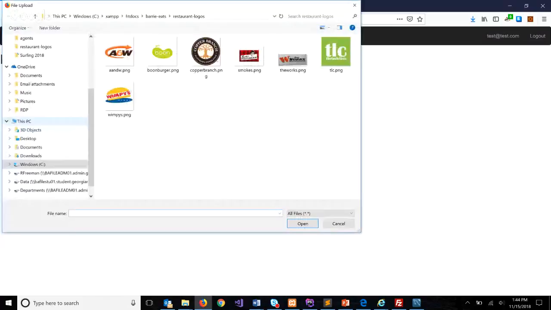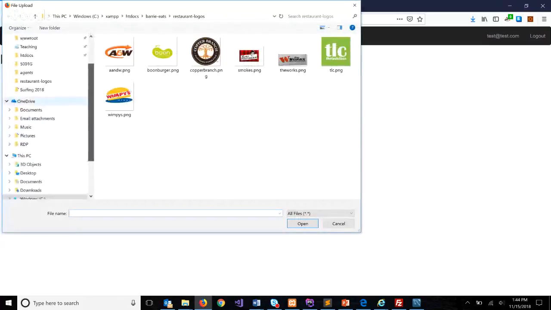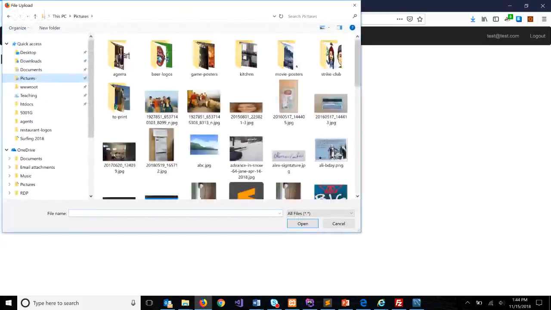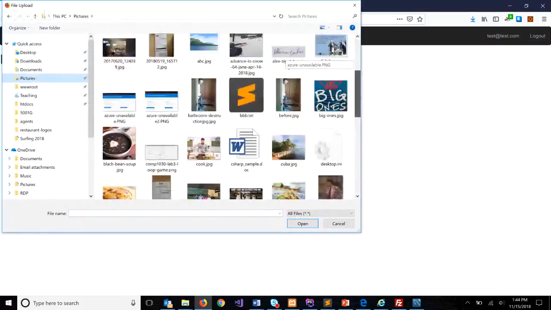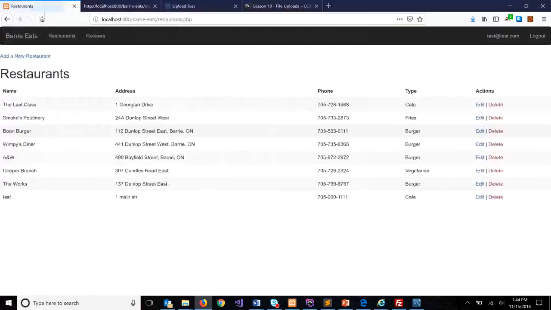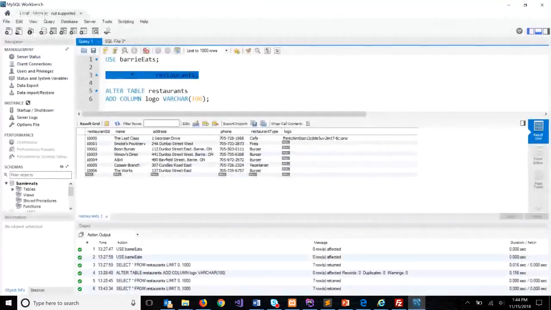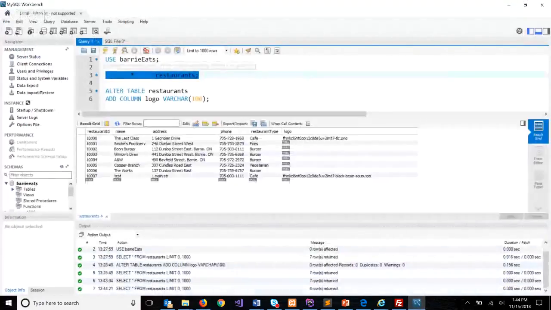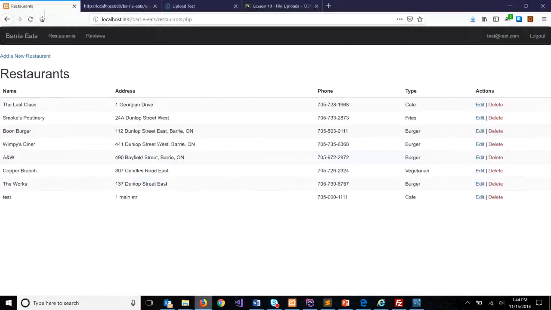I'll just pick any logo here, which I can delete in a minute. Let's grab a photo and save. And if I rerun my query, you'll notice it works for inserting as well as for updating. So I'm going to delete this restaurant image, and then I'll manually update all the other ones, and then we want to be able to display them.